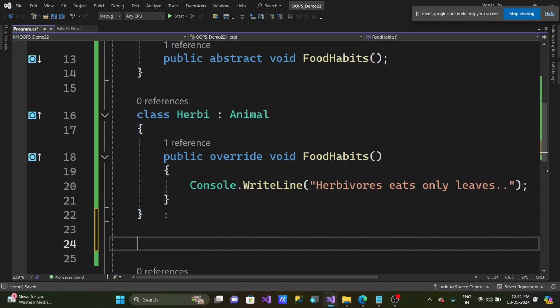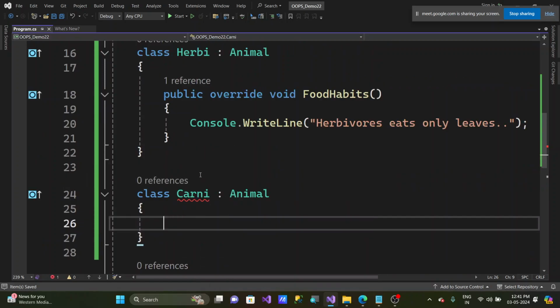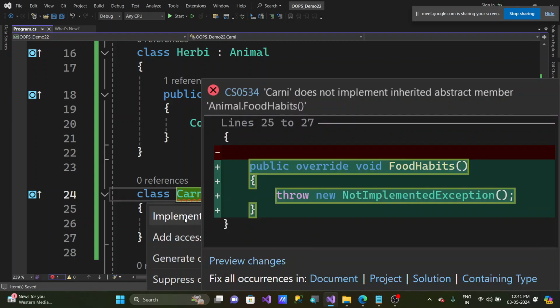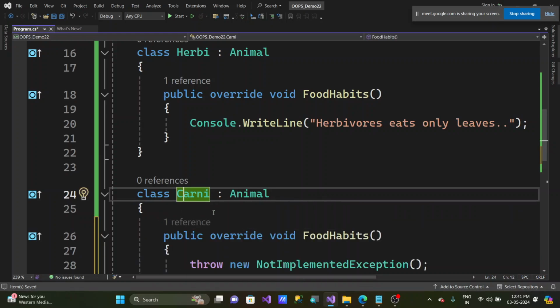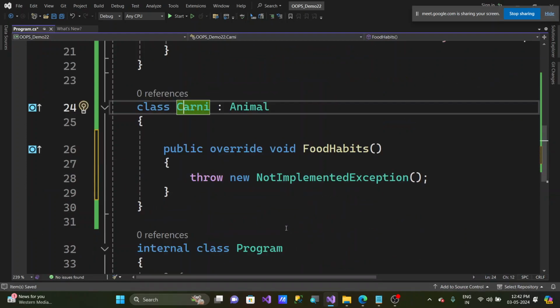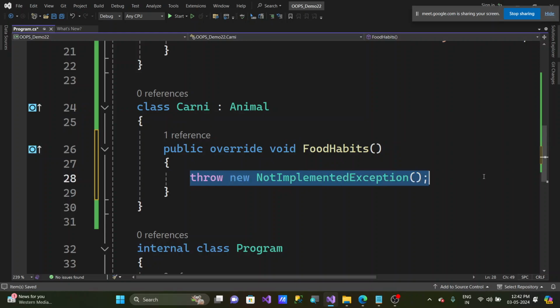Okay. Let's define another class called Carnivores. Carni I'm giving in shortcut. Here also I'm inheriting the Animal class. Now I don't want to write manually, guys. I want to make use of Visual Studio's auto help. You can see here, click here, you'll get a bulb icon. Just click on it and click on this, Implement abstract class. Automatically, whatever abstract methods are there, all will be implemented. I see only one method is there. Just write your own code here.